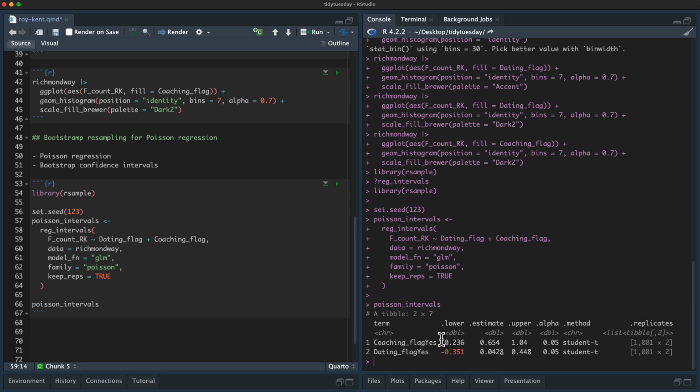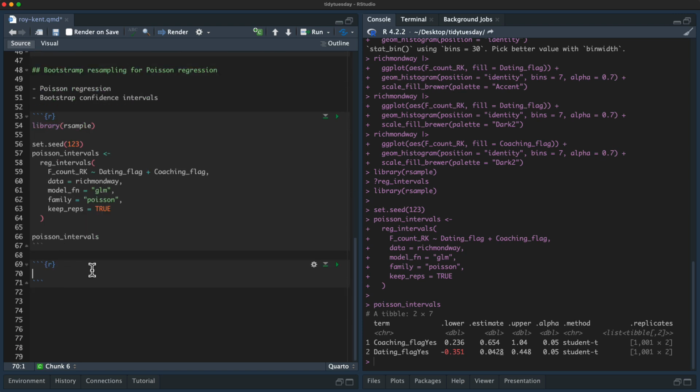So what we see here are some aggregation of the 1,000 fits. So we see here's the estimate, lower, upper, estimate, lower, upper. We can see from here, looks like coaching flag, we do see evidence that there's more counts, and when the dating flag, it looks like we don't see evidence, right? Because this includes zero. But we'll be able to see it easier if we make a visualization. And I want to make a visualization of all the replicates so that we can really see it for ourselves.